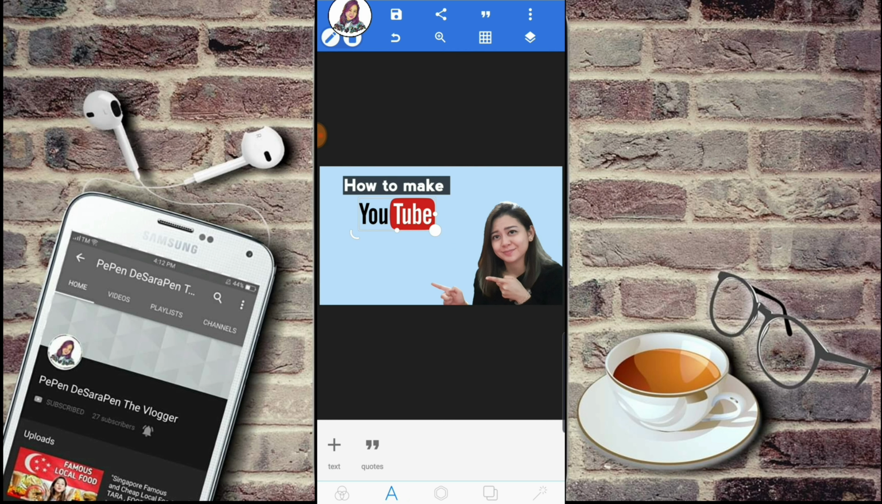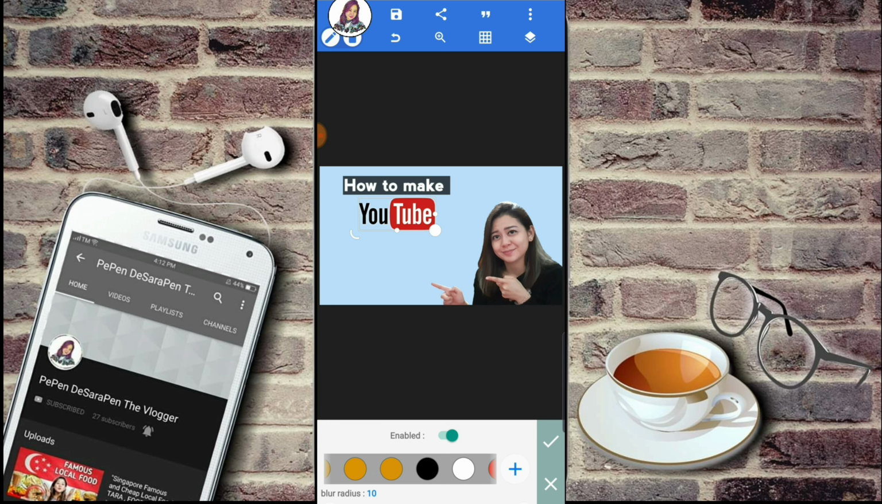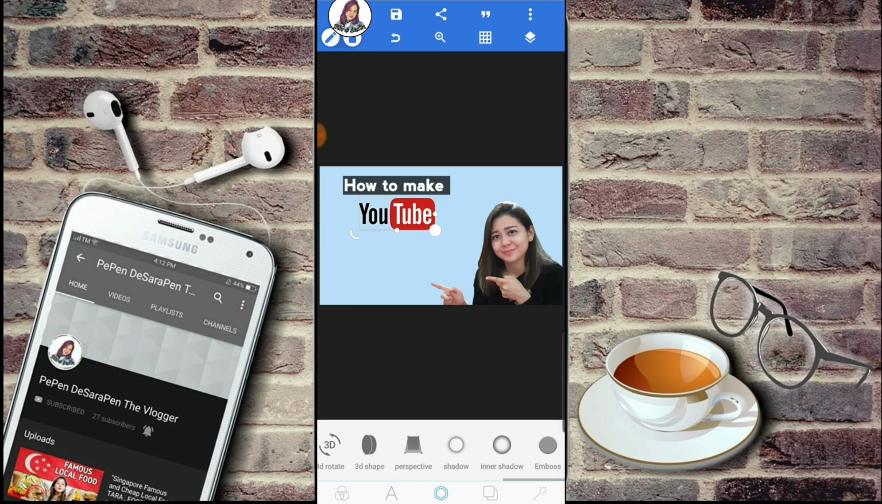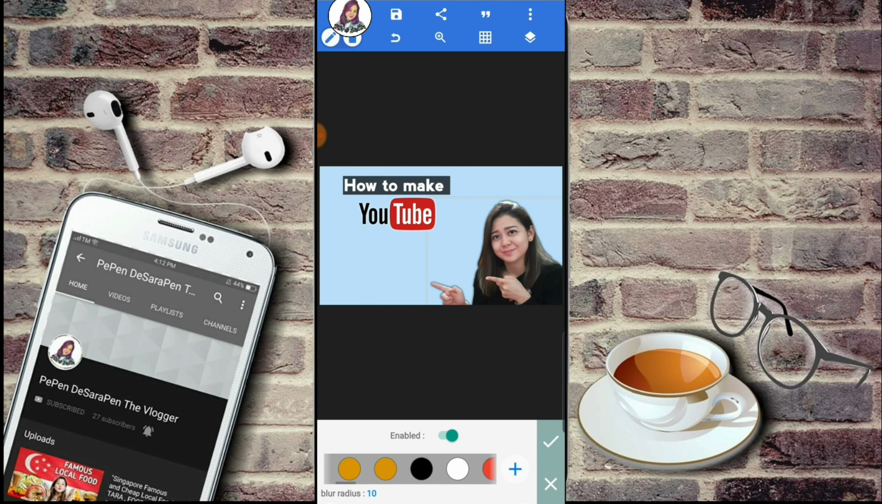Okay guys, if you want to emphasize your image, if you want to put a shadow, there's shadow and boost. I always choose shadow. So enable, and you can choose a different color. It's up to you. I choose white. It's okay. And the image also, you can put a shadow. I will put white. So press check.